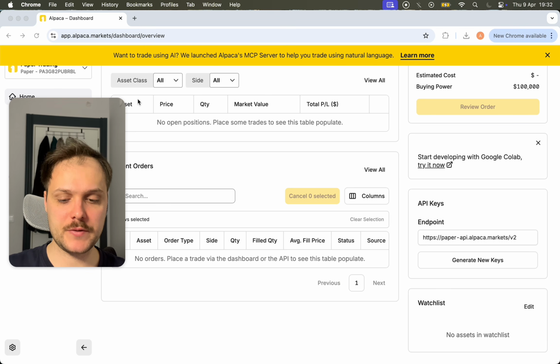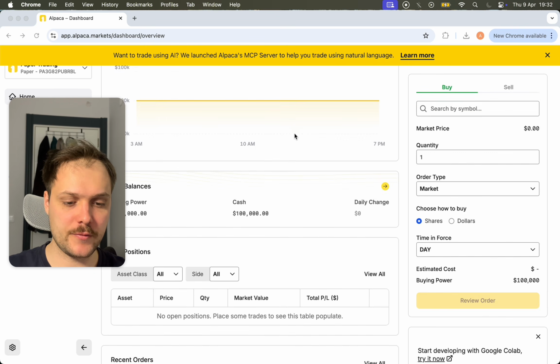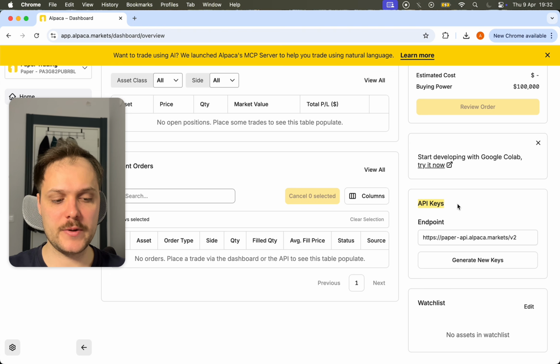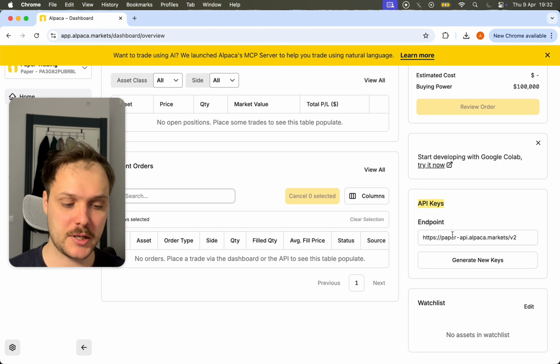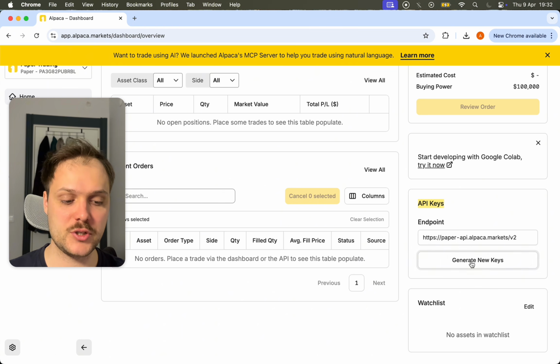Okay, so now we just have to head back to Alpaca and go to the dashboard overview and scroll down until you find this section here, API keys. What we'll do now is get an API key that will allow us to communicate with the Alpaca application. If you just go ahead and click on generate new keys, keep in mind these are secret keys. You do not want anyone else accessing these keys, only yourself. So we'll click on generate new keys.